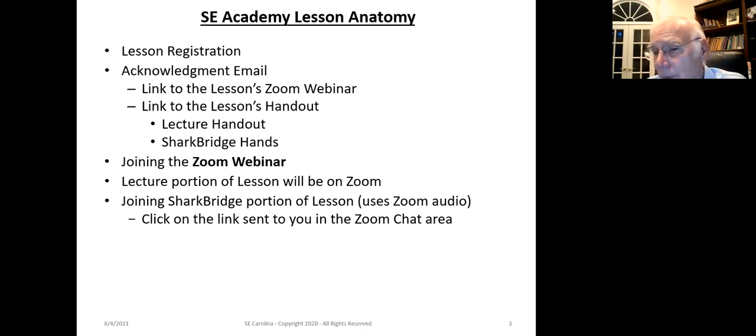The same is true of how to manage your device with multiple windows. When you start the lesson, there'll be a Zoom window that opens, and that's what you'll be watching while you're participating in the lesson. Okay, when we start SharkBridge, it opens another window, and it's layered on top of your Zoom window. Several people have had problems because they've, in essence, clicked on something and had the Zoom window on top and can't see the SharkBridge window anymore.